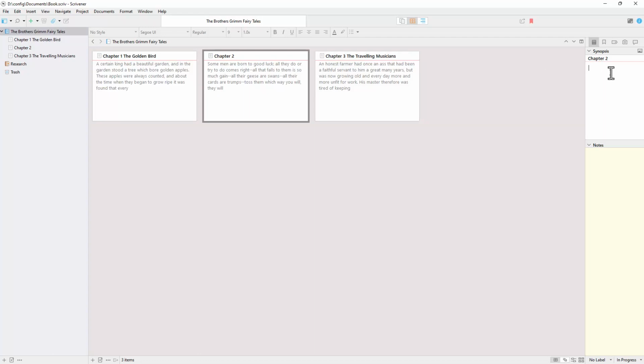we can say, this is the second story about a goose, for example. I don't even know if that's what the story is, because we're just cutting these out as an example. And we can also put notes here.